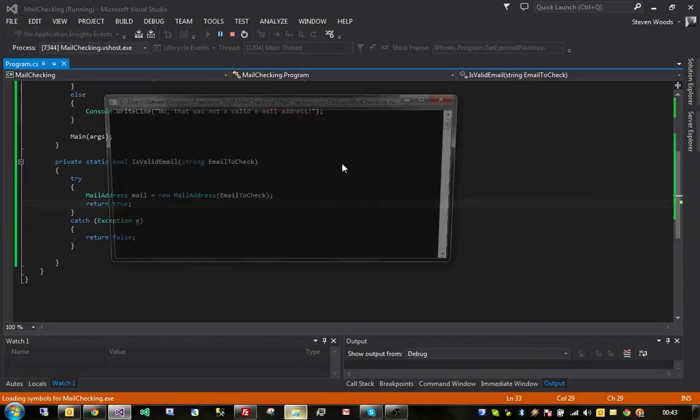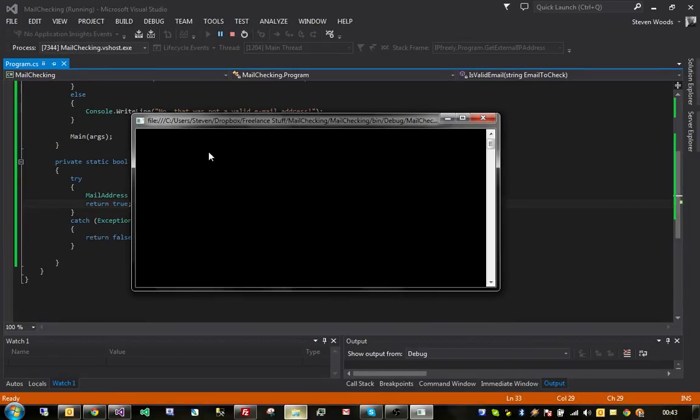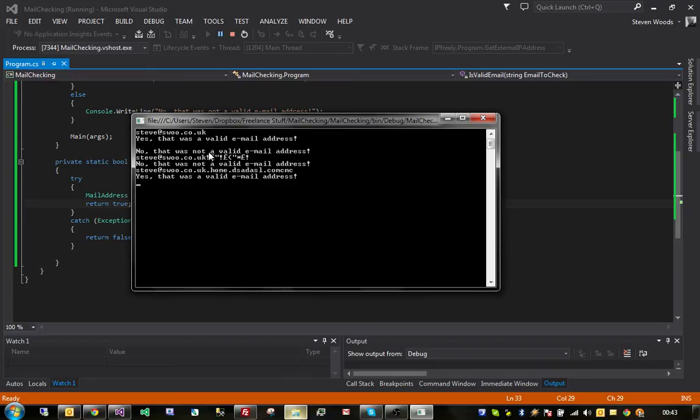We'll wait for it to pop up, and all it's doing is sitting waiting for us to enter an email address. So if I put mine in, yes, that was a valid email address. If I just press enter, no, that was not a valid email address. If I put in steve@swoo.co.uk and then some spurious characters, that's not valid either. However, if I put steve@swoo.co.uk dot home dot blah de blah dot blah blah, that should say it's still valid, because that could be a network address.